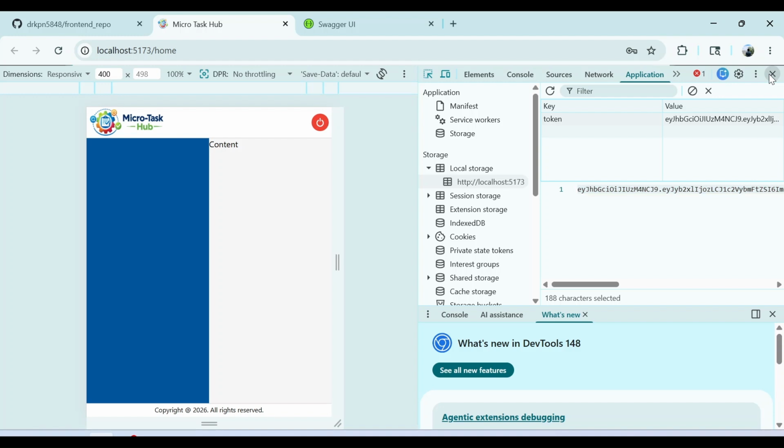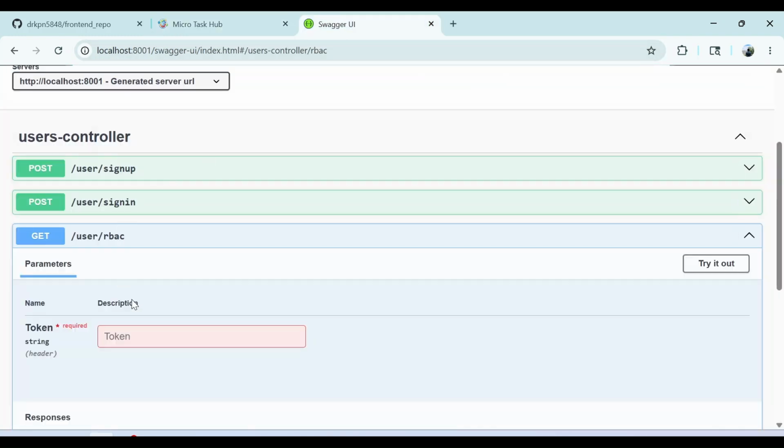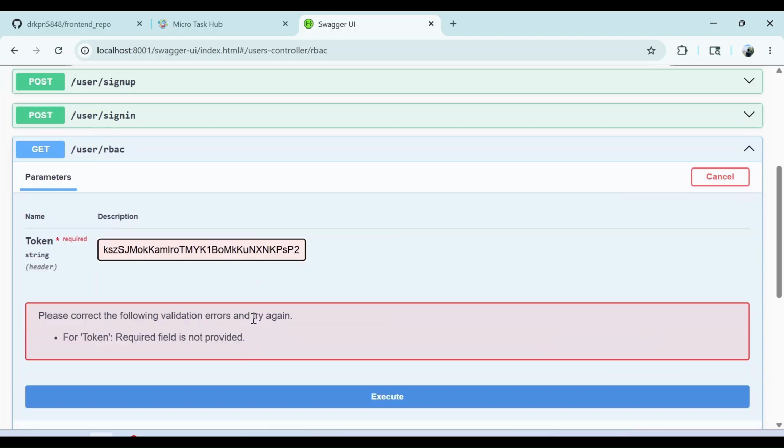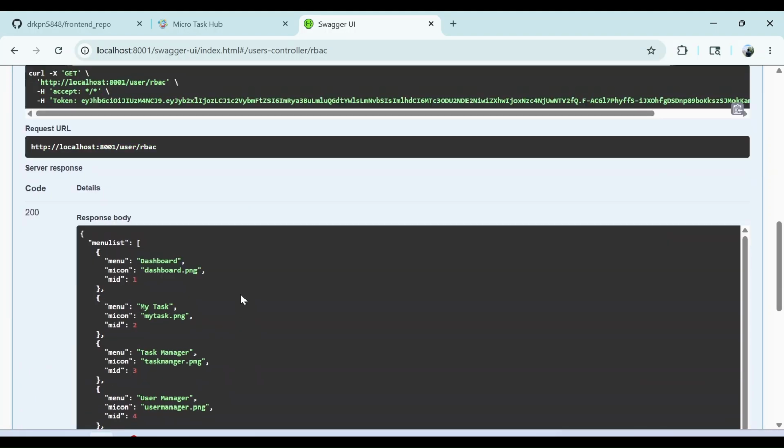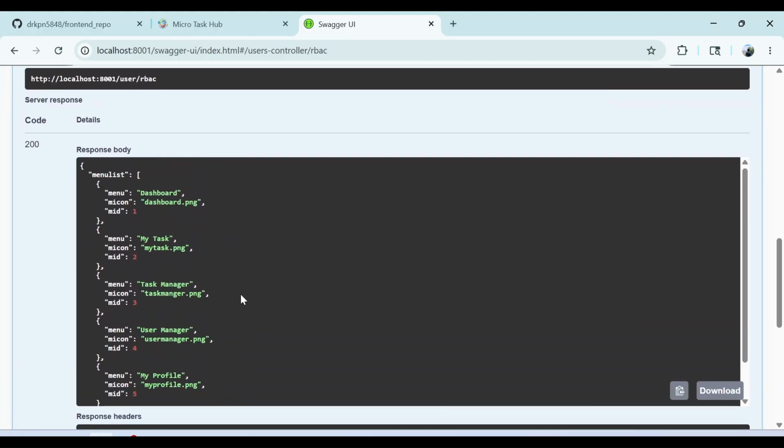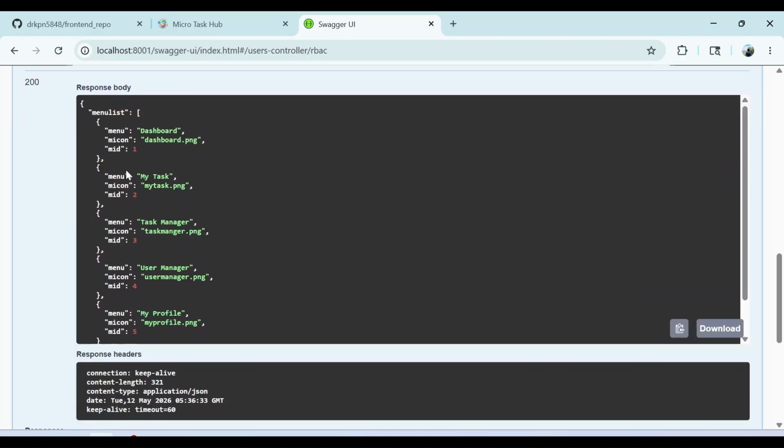and return back to Swagger and paste it here. Click on try it out and paste it here, then execute. So it will return the menu list based on the provided username and password.